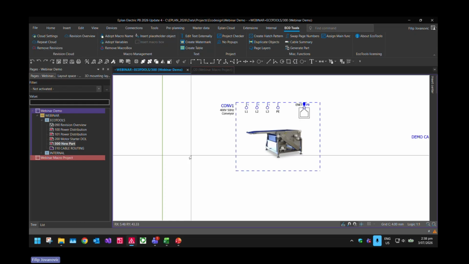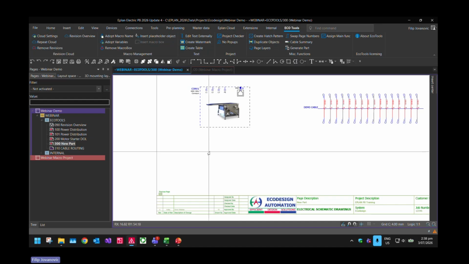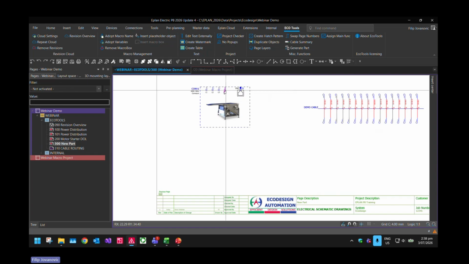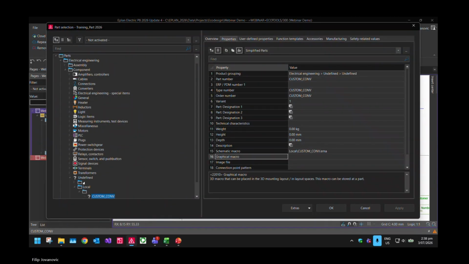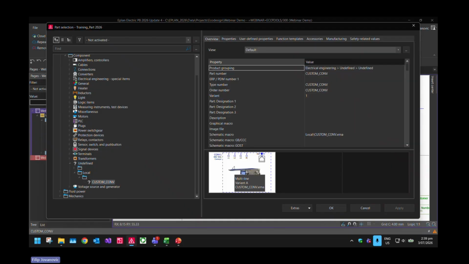And now I can take a look at the part I generated. So I'm just going to insert that part onto the page below. No, sorry, no. I go Shift Insert. There we go. So if I go to undefined, local, and there's that custom conveyor I just made.